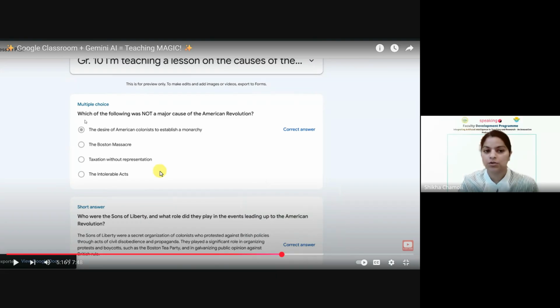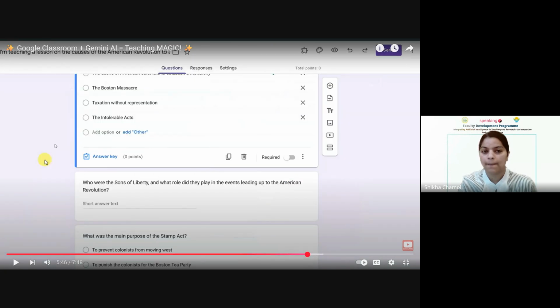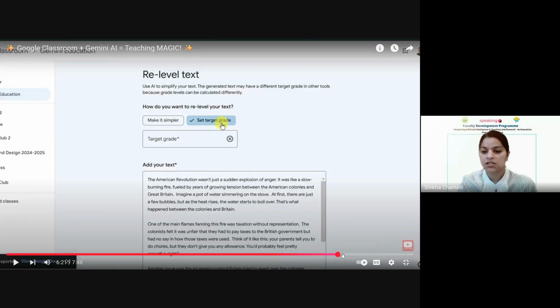So for an example, he's showing this kind of question that just got generated, right? With a multiple choice question like this, it's also going to show the student, once they select the answer and complete the quiz, the appropriate response here. Okay, so this is how you can use AI to simplify your text. The generated text may have a different target grade in other tools.